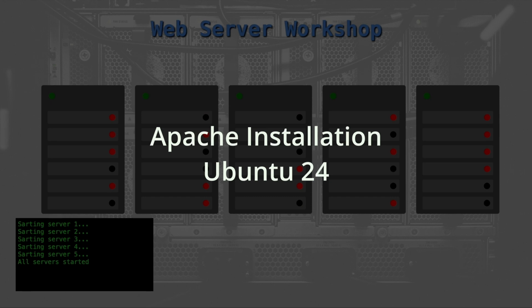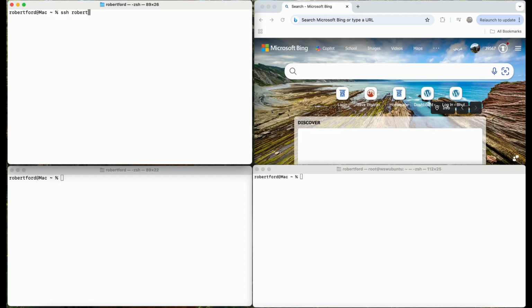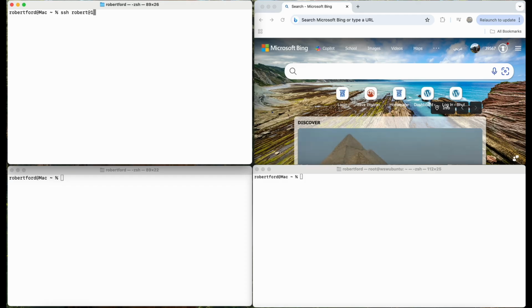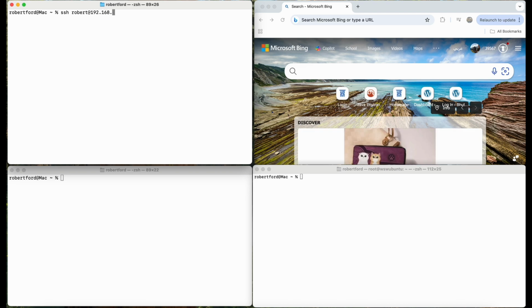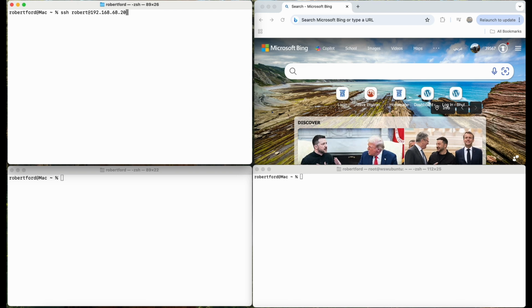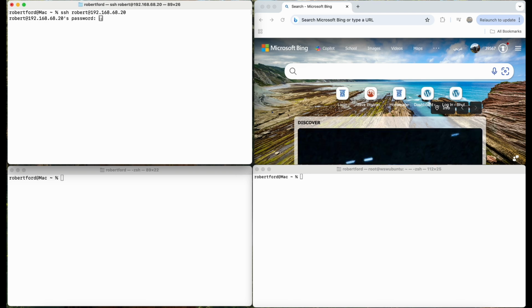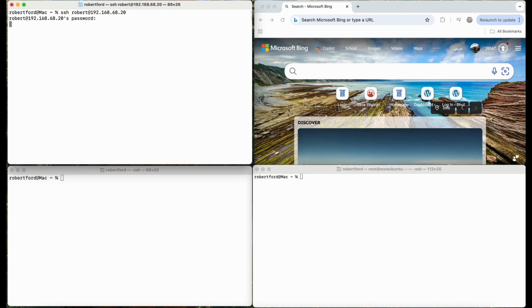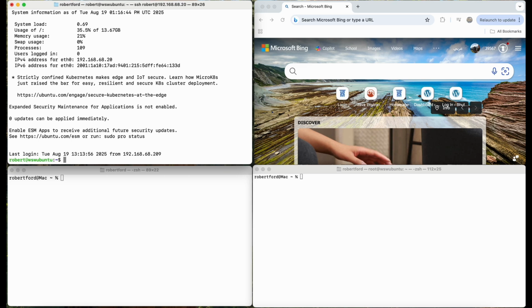In this video, I'll be demonstrating how to install the Apache package on Ubuntu. I will be using the SSH command from my Mac to log in, but the Windows SSH tool will be pretty much the same thing. Remember that you need to include your username before the @ symbol and the IP address or DNS name after the @ symbol.